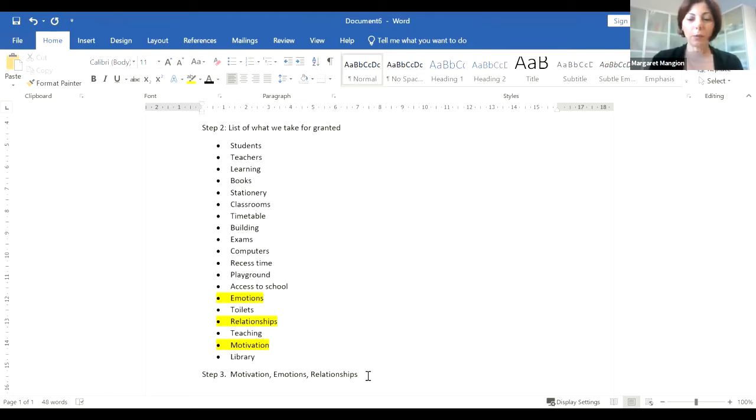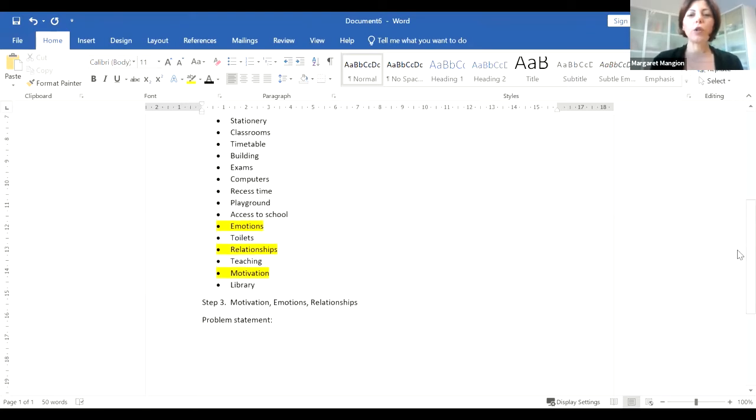So now our task is to define a problem. Could you guide me now? When you're talking about emotions, relationships, and motivation, what would you like to improve if you had to write a problem statement? I will give you a few minutes actually to think about this, and I would like to invite you to write a problem statement.